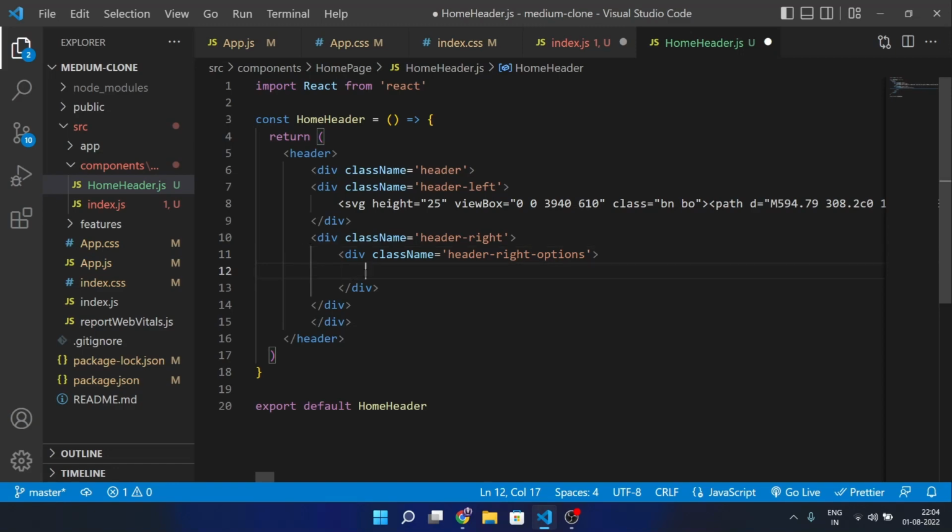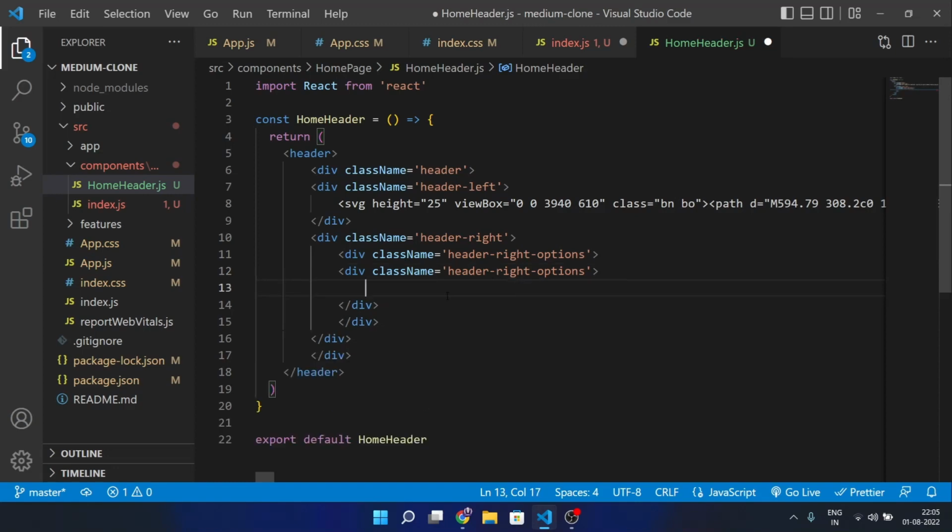So this is our header options, and inside of the header options we will create a particular div for each option. So for that we will create another div. Let's close this div here. We have just created another div with the class name header option. Let's make sure the alignment is matching. Okay, so this is our header option, and inside of this we give the name of this option; we can add a span.